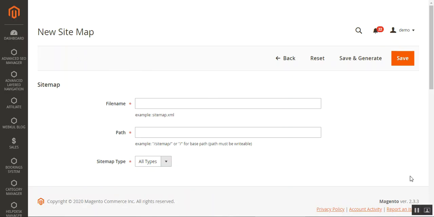So the admin just needs to enter the details for the sitemap to create, and from here the admin can save and generate the sitemap. The admin just needs to enter the file name with an extension of XML, then the path. For example, you have an example here for the path as well, so you'll be choosing your path, and then you have the sitemap type. So you can choose from all types, like the product and the category. So you can create the sitemaps for the products and the categories of your e-commerce web store.